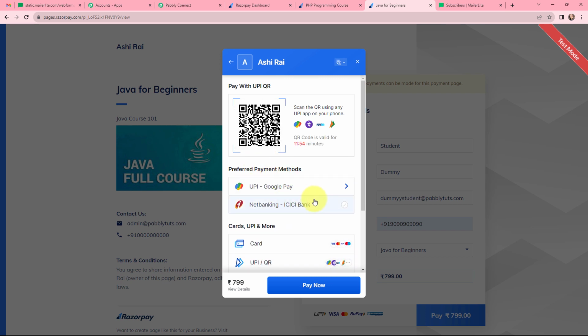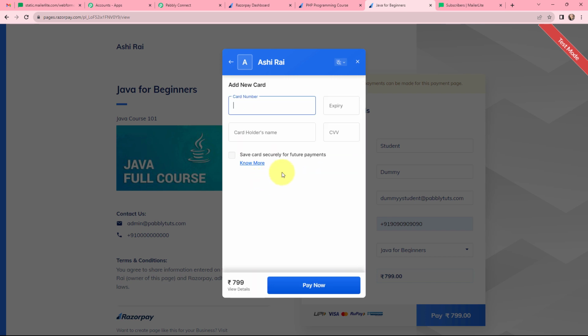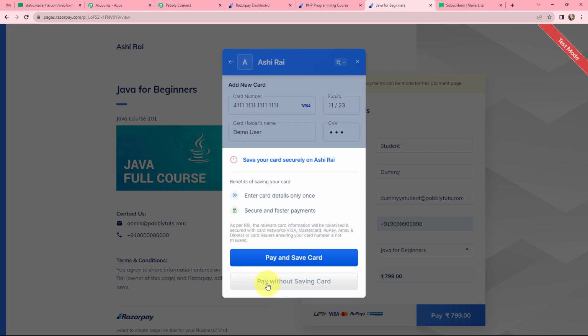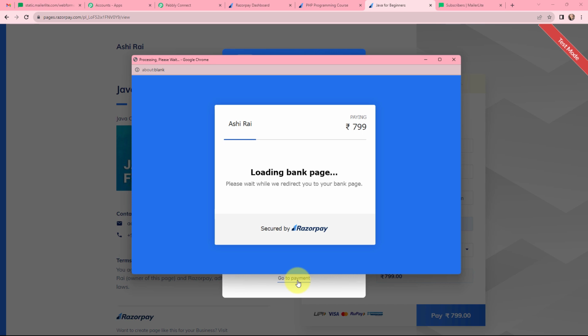And now over here I'm going to select a card. And over here I'm going to mention the test details. So here I'm mentioning it. And the expiry goes as 11/23, cardholder name as demo user and a dummy CVV. And now I will click on pay now. And here I will click on pay without saving card.